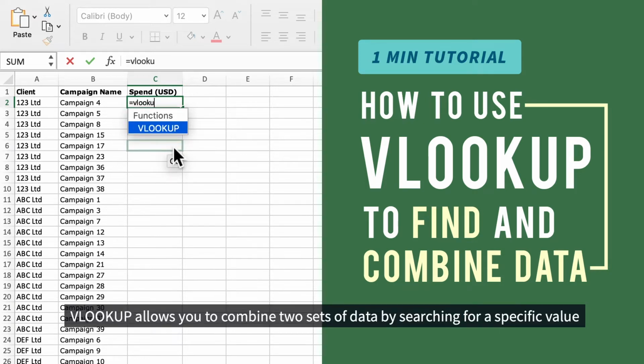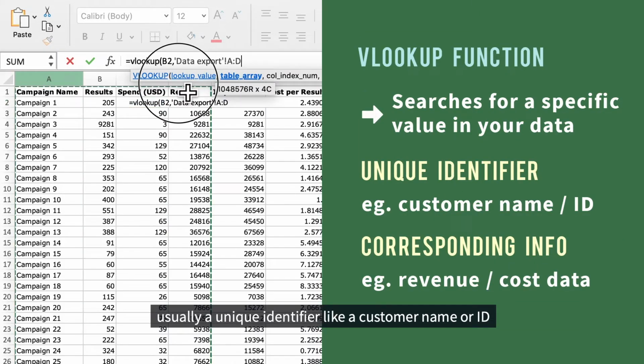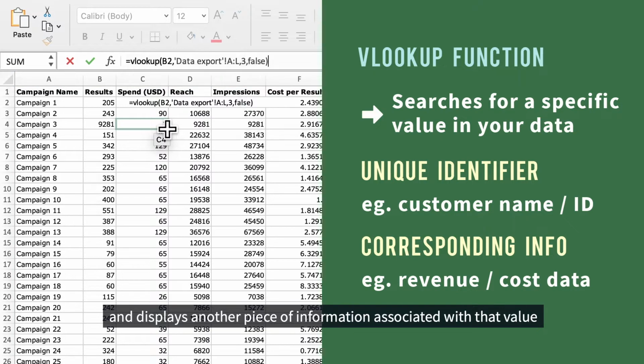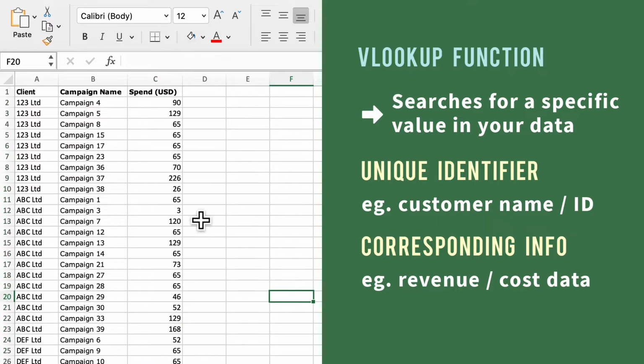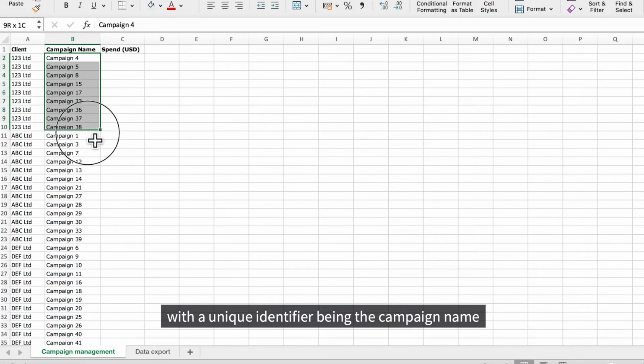VLOOKUP allows you to combine two sets of data by searching for a specific value, usually a unique identifier like a customer name or ID, and displaying another piece of information associated with that value, for example, revenue or cost data. Here we have a tracker sheet for client marketing campaigns with a unique campaign name.